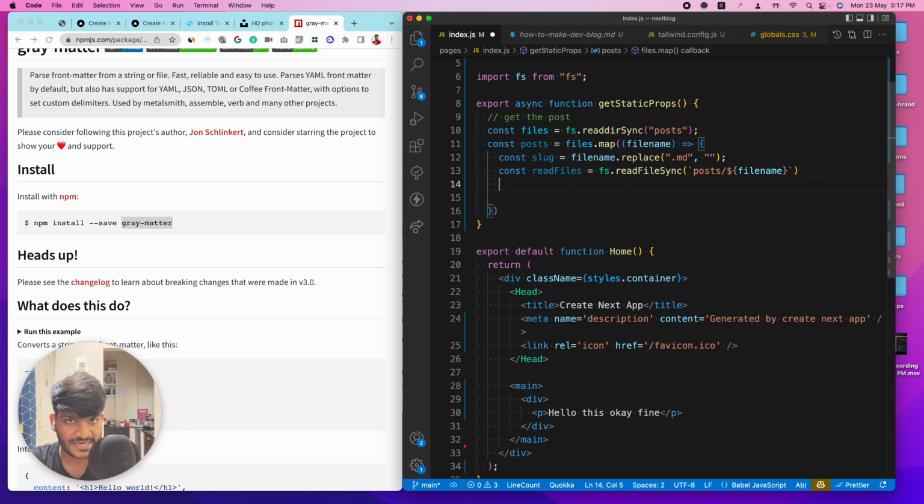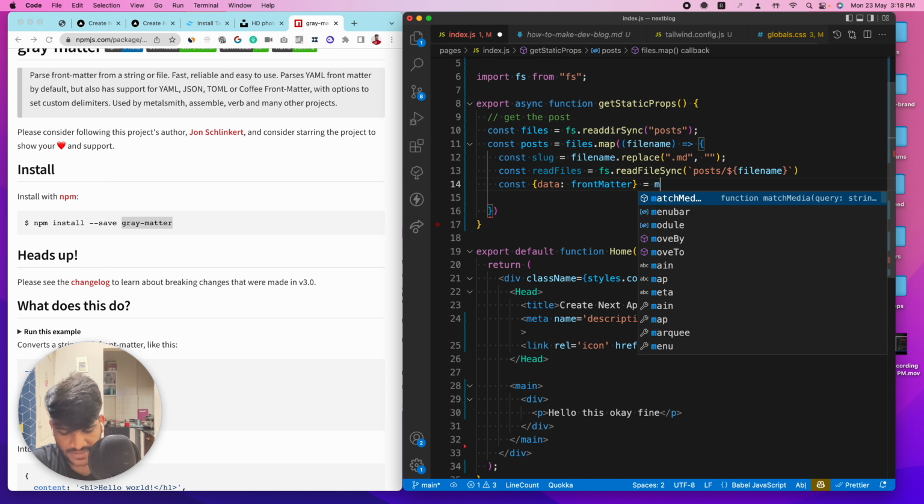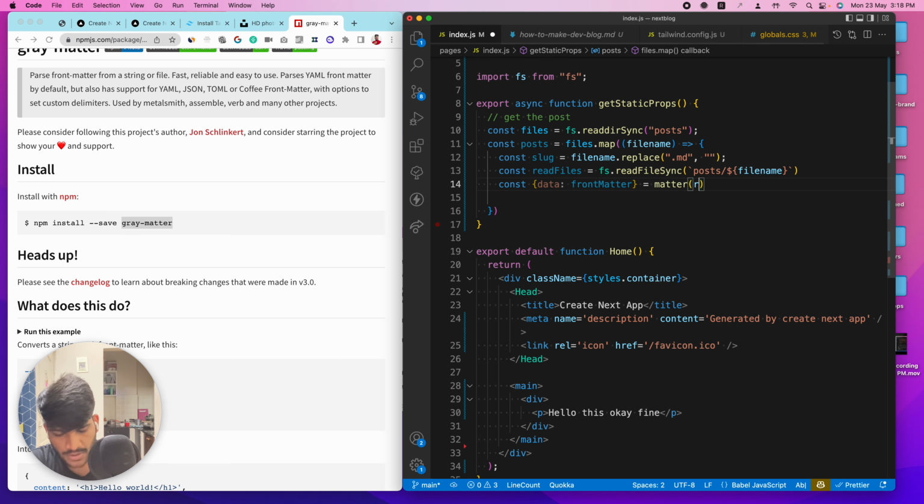So this readFiles is basically us reading that file, right? Or like the system is reading that file. Now this file is what we need to provide to gray matter, and it will provide us that content. So how will we do that? We will say const, and data, that is front matter, and then I'll say matter(readFiles).